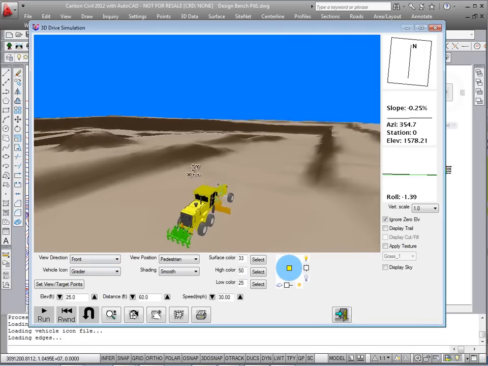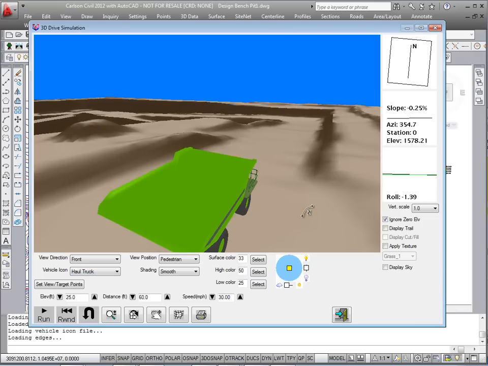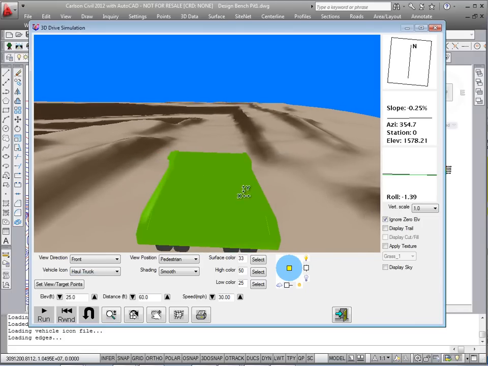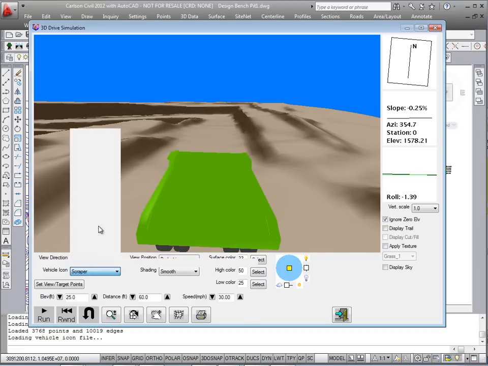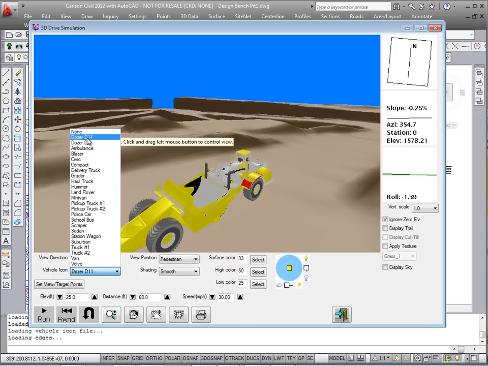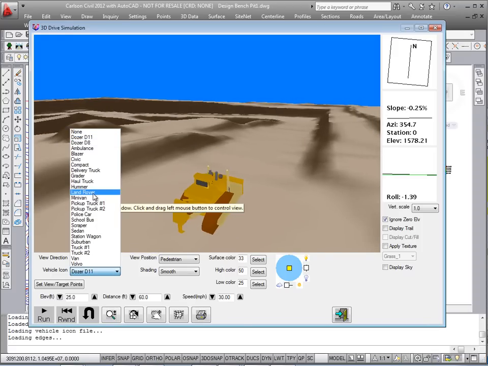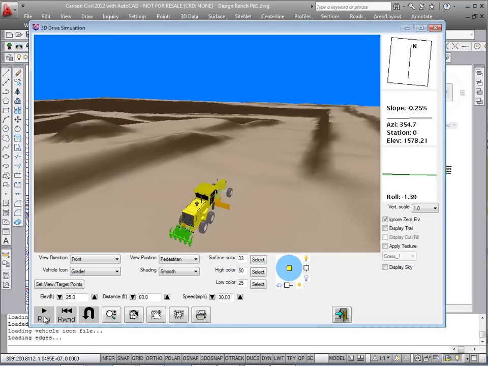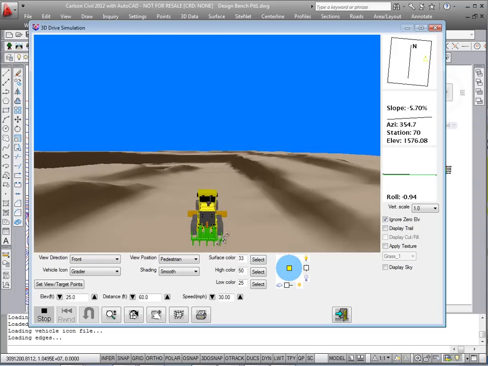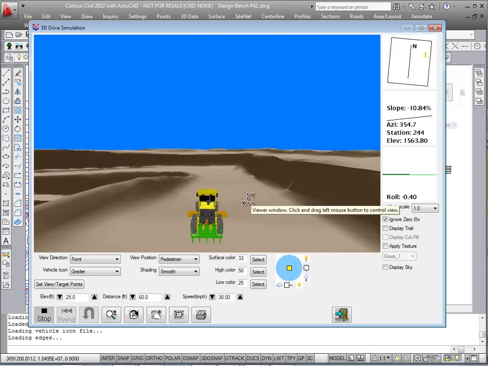This one happens to be a 3D grader. We could do a haul truck, which might be a little bit wide for that smaller ramp. We have scrapers, all sorts of new mining equipment. We could go with just a standard dozer D11. We'll go back to the grader and hit run. So now we're driving down that 3D polyline with the surface grid mesh in the background.